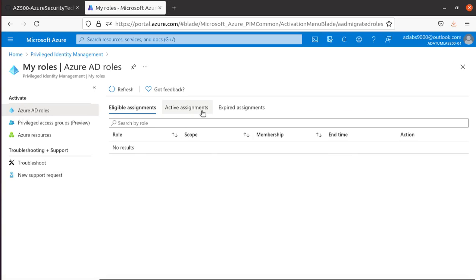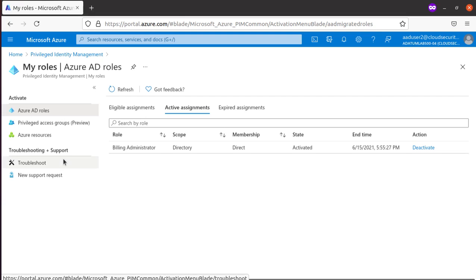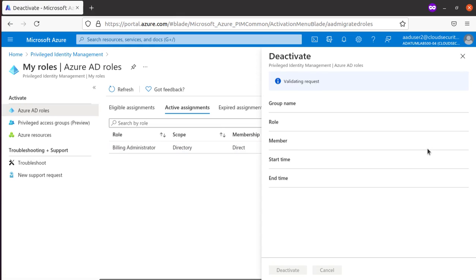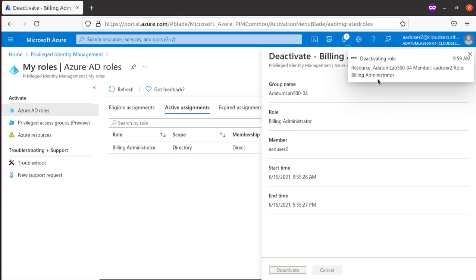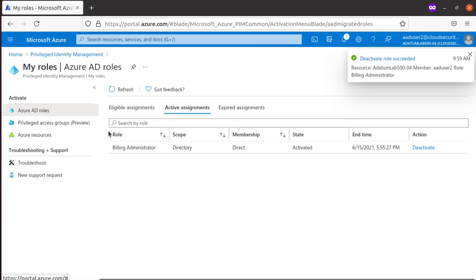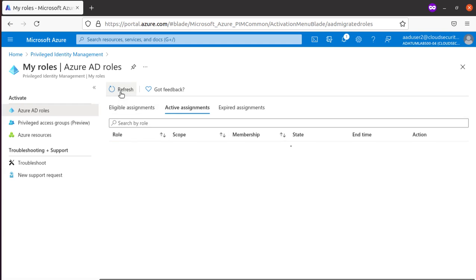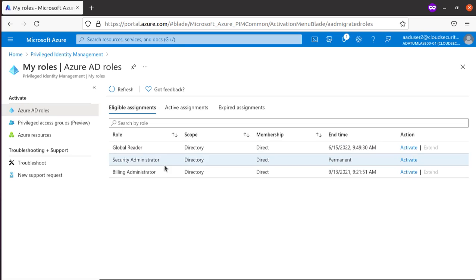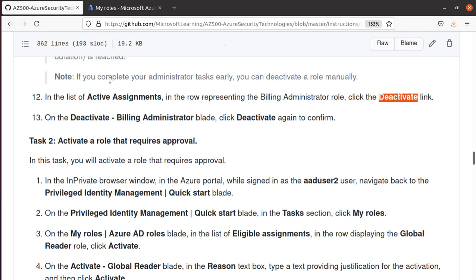Come back over here, not here, over here, and click on the deactivate icon and click deactivate. That should deactivate the role again. So this time if you refresh, there's nothing in there, so it's gone again. Now your activate button is here. If I want to do some more work, I can. All right, so let's go back to our lab environment and see what is going on next.